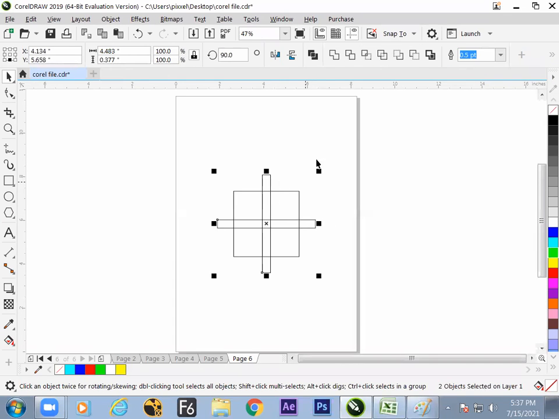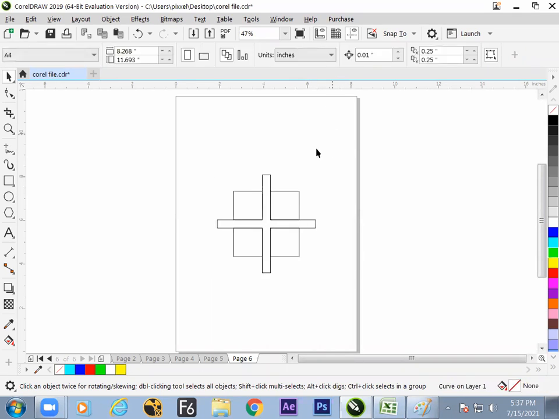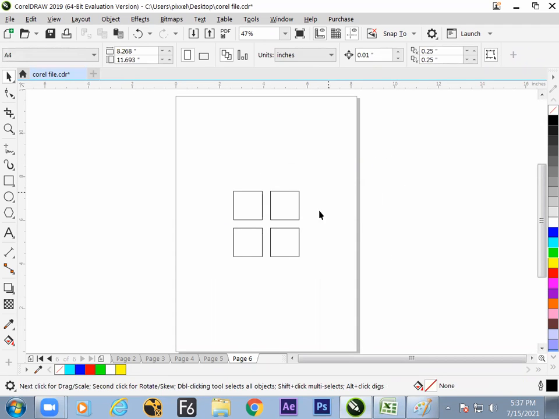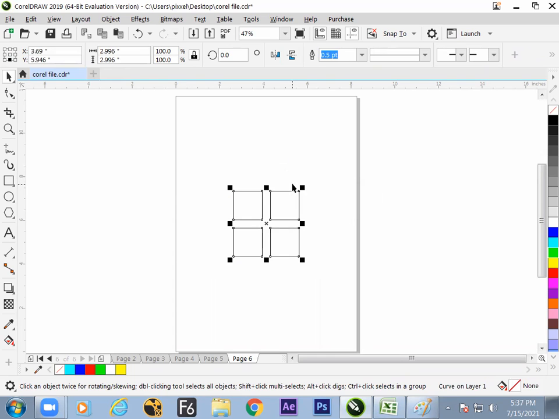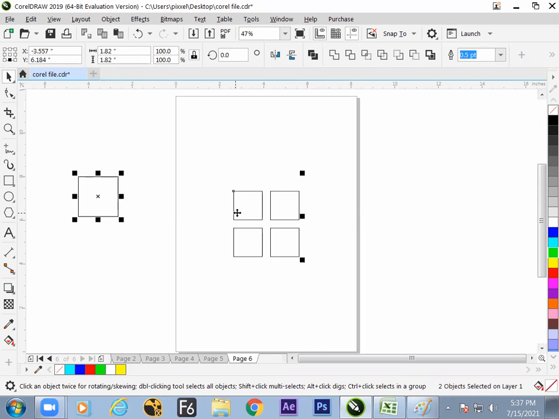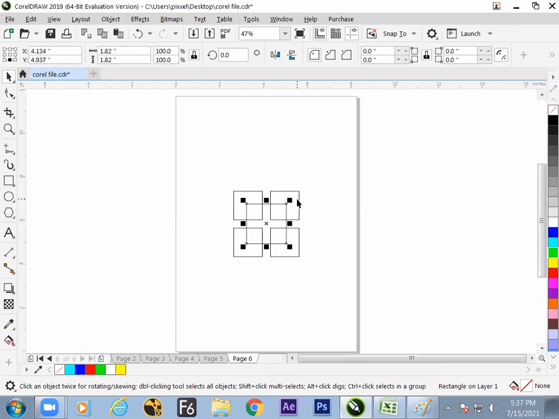Now what can be done? Select these two, get it weld. Then what can be done? Select these two, get it minus. Hope it is clear. Now this is a combine object. Now get one more square and bring it to the center by hitting the P button. Now this is on the top, again cut it off.